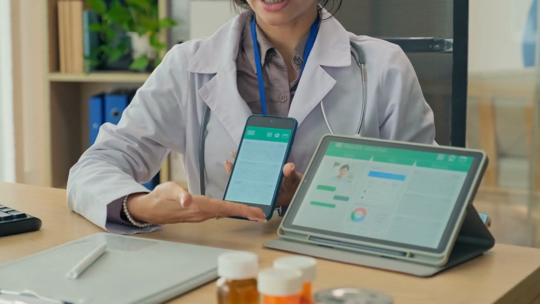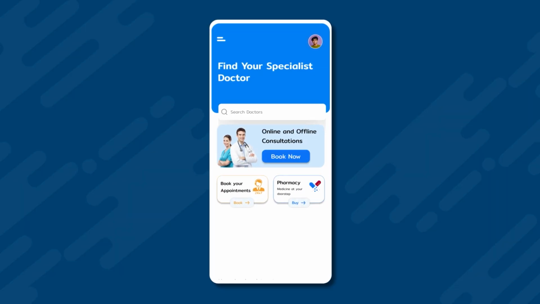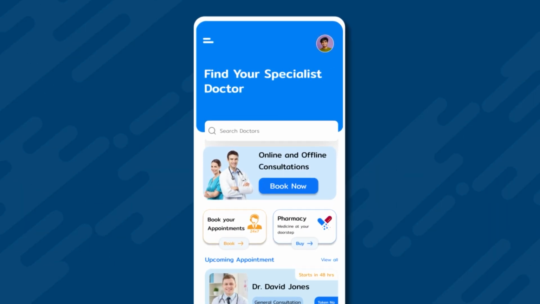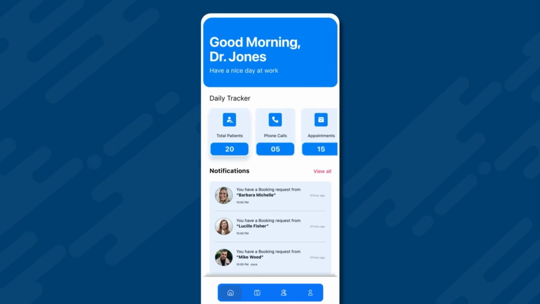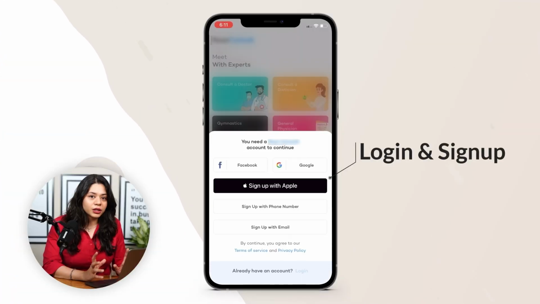Hello everyone. Today we are going to introduce you to our consultation platform, in which we will discuss how a user can book their appointment, how a consultant will accept the consultation request and fulfill the services. Along with this, we are going to discuss what are the features available on our consultant app and user app. So let's start. First, we are going to start with the user app.